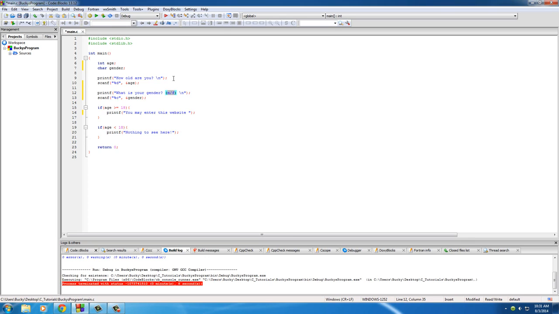Now, the reason that you always want to give them options is because if you just ask the question, then some users might type in male, some users might type in dude, some users might just press F. You want to give them one option only on how they're supposed to format their answers.